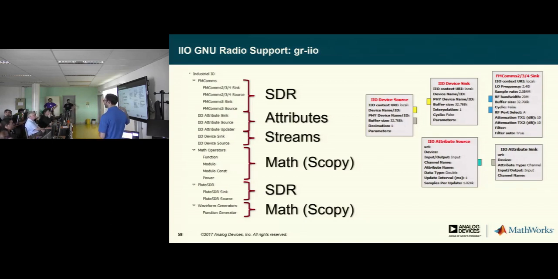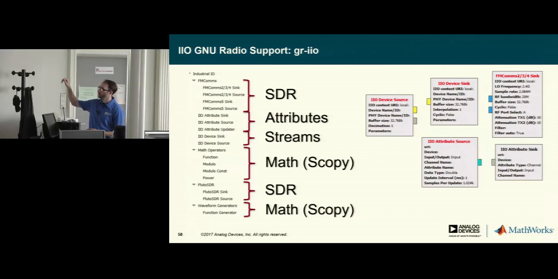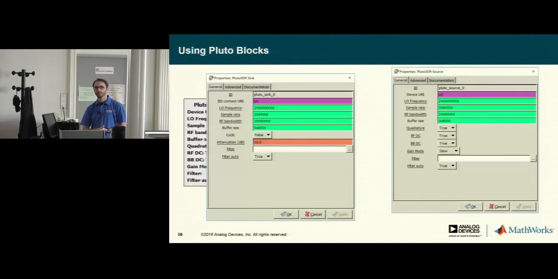Inside GNURadio, you'll see a number of blocks. We have specific ones that are for the SDRs, FMComms, Pluto, as well as more generic blocks. So we have attribute blocks, which are for interfacing directly with attributes. These work on tags, on messages, as well as we have some additional math blocks. Adrian showed these off yesterday with Scopy. So these are used inside of Scopy to do some math operations. And when you install GNURadio, you'll find these. You're like, what are these? What do they have to do with radios? And it's really just blocks that we use for other projects and are really useful for some general signal processing.